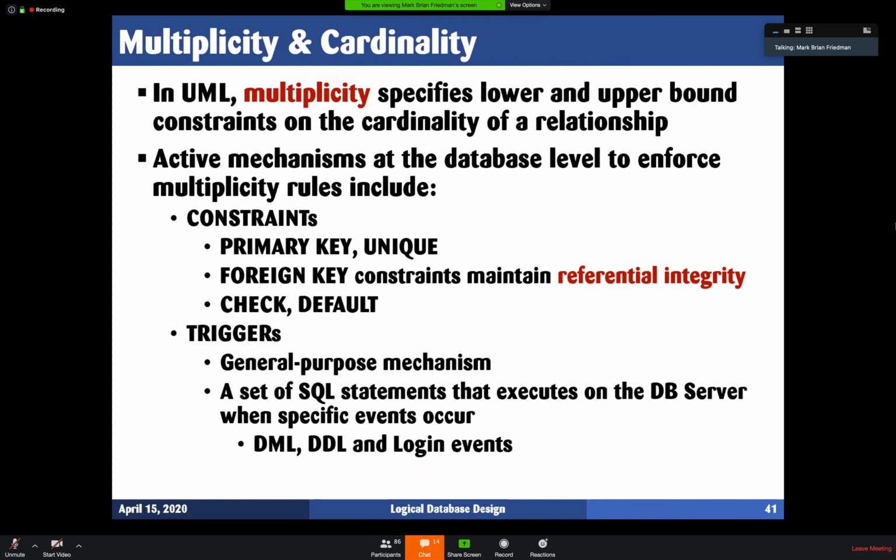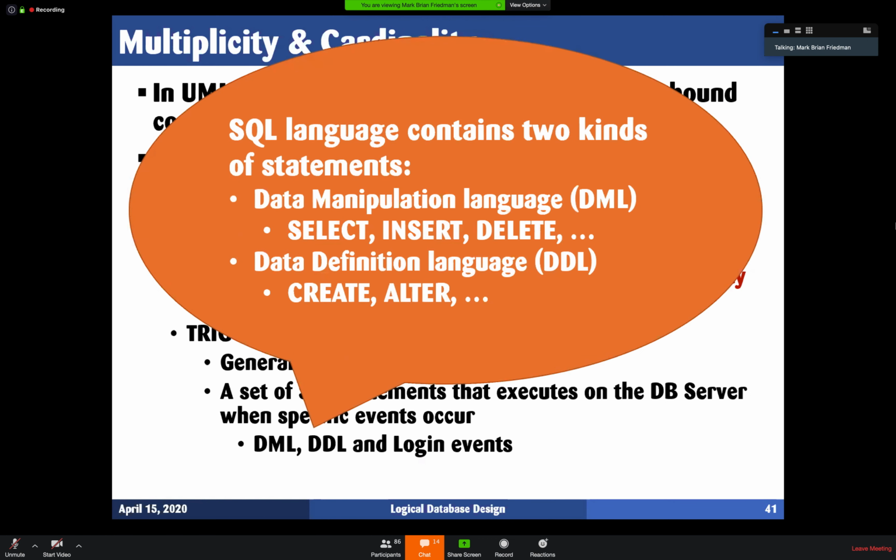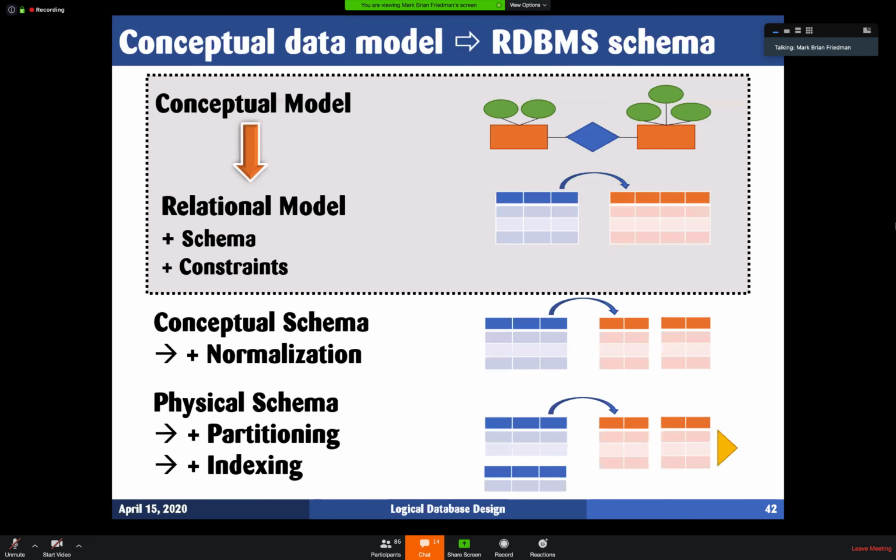DML is the data manipulation language, and that's used for select, insert, delete. So you're getting some practice in that. You're going to start to see, in this lecture, we're going to be talking about DDL, which is where we do things like constraints. Okay.